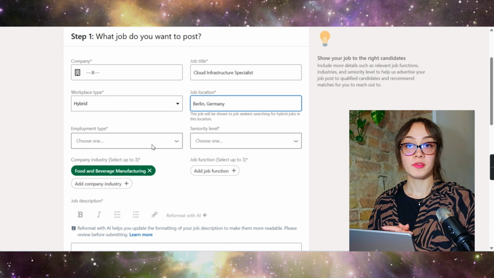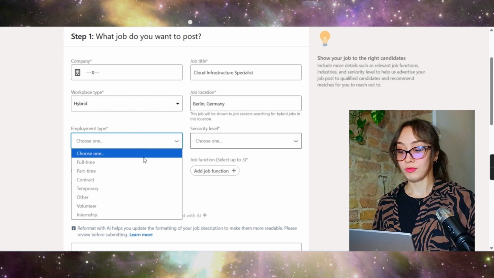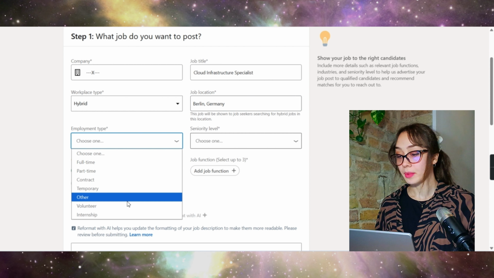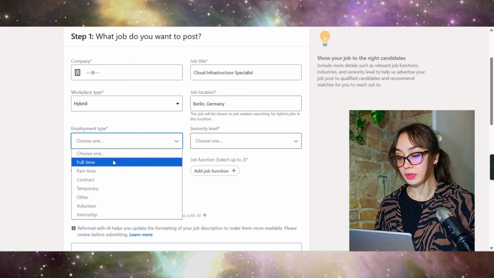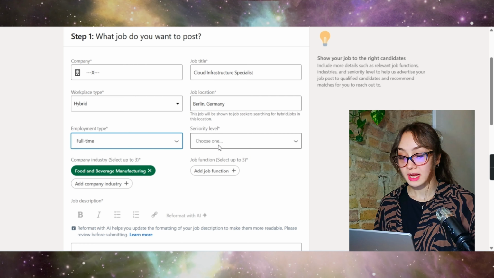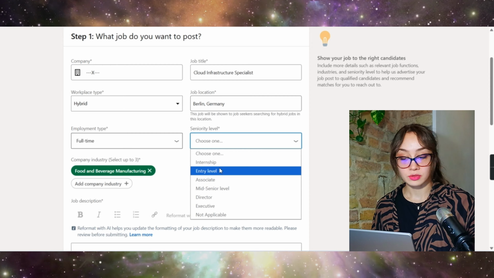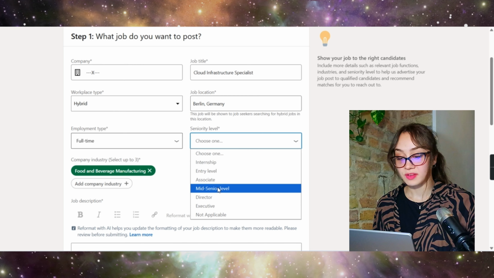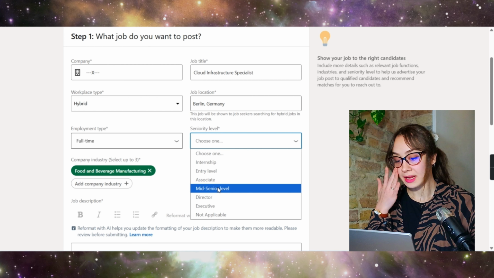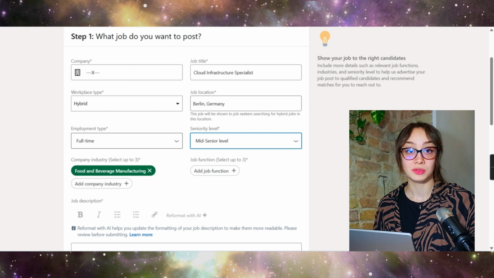Employment type. This is the type of employment that you are looking for, and usually they are full-time, part-time, contract, temporary, other, volunteering, internship. In our case, this will be full-time because this is the type of role that we are looking for. The seniority level, as you see, you can choose multiple ones, but in my specific case and based on the job description, I understand that we are looking for someone who is mid to senior.